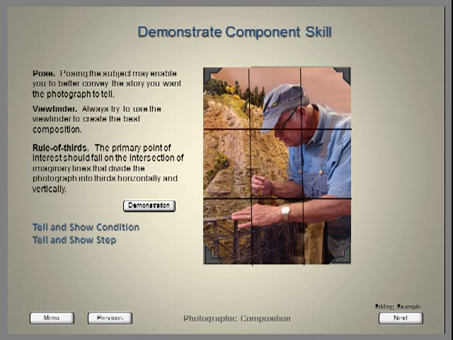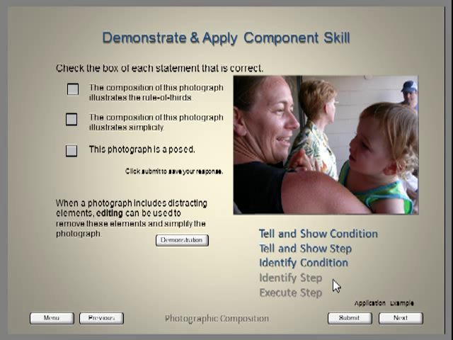The instructional events necessary for demonstrating a component skill involve telling and showing the condition and telling and showing the step that led to that condition. This slide did that slightly in reverse order. It talked about posing and using the viewfinder, and then it demonstrated the condition that resulted from these steps in creating the rule of thirds.